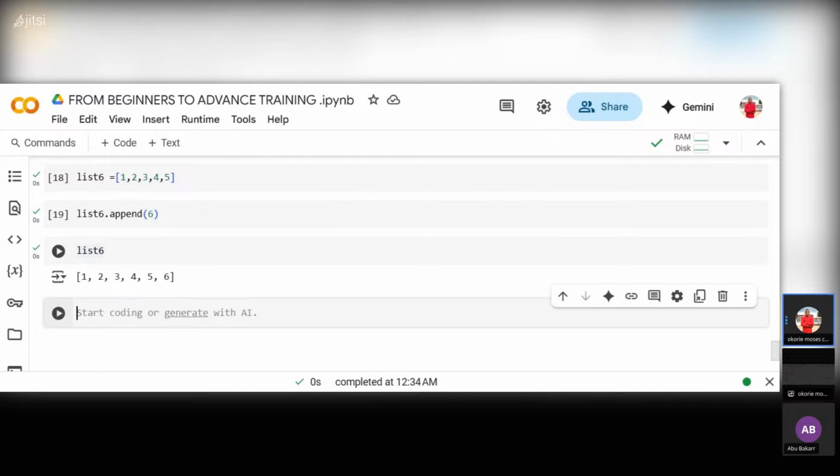In append you do not provide a location. It goes straight to the last position to append your work. Now insert, you provide your location, your index location, then it will be inserted.